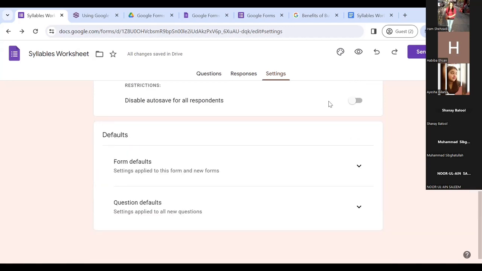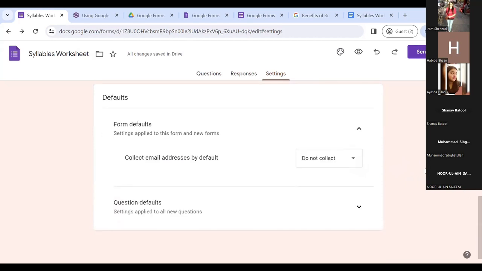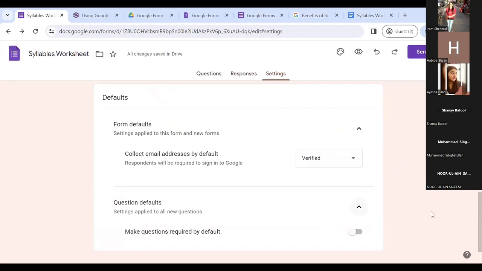Defaults. Now, if I want to just remove all the settings that I've made, I'll just put it back to default, but that's not the option that this is. Actually, this is a default setting for collecting the email addresses. Now, we have said that we're going to collect the email addresses, so we're going to have to toggle this on to verified. Question defaults. Settings applied to all new questions.